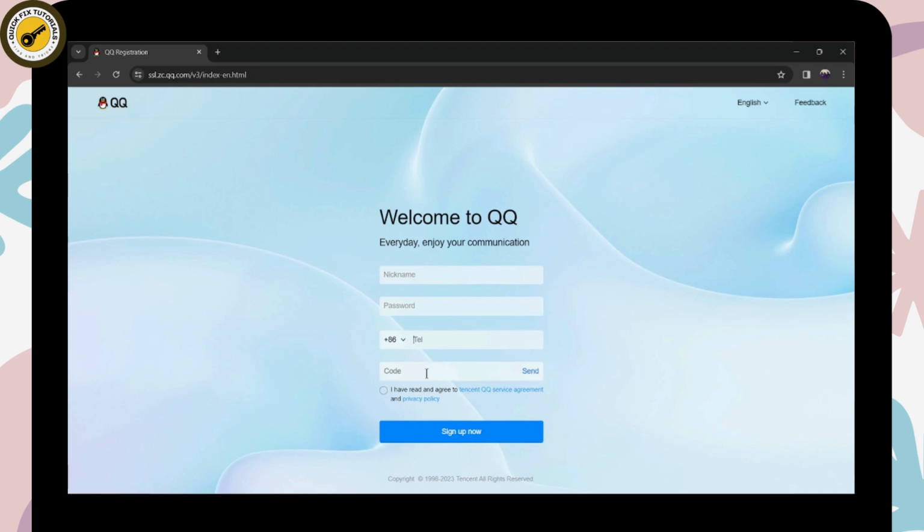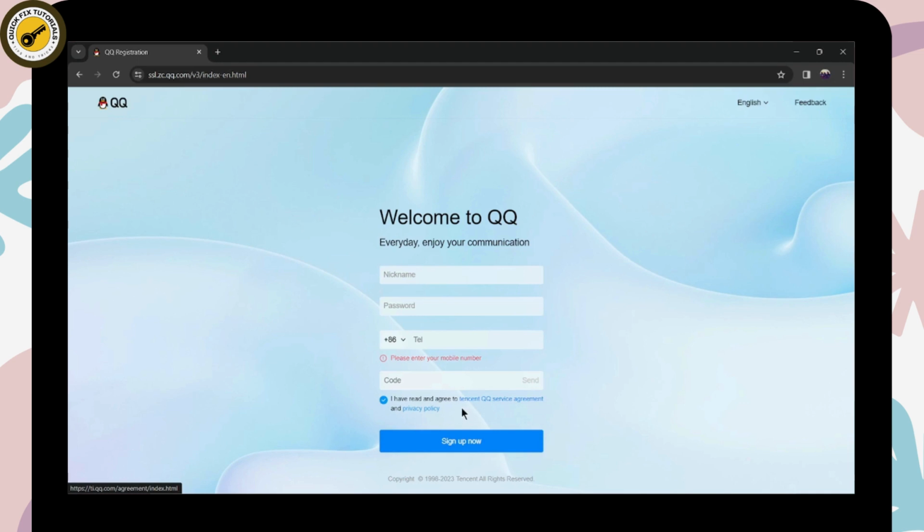And then simply enter that code here and click on this circle, which is I have read and agreed to the terms and conditions, and then click on sign up now. And after clicking on sign up now, you will be signed up to your account, or you will create your account. So that's it. That's how you create your QQ account.